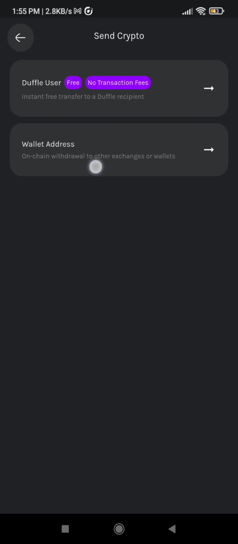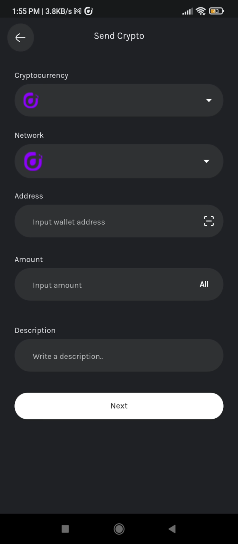And the wallet address, I am going to select the one that will use wallet address, because for you to receive any deposit from Bybit, you need a wallet address. So I am clicking the aspect of wallet address. Click on it. So you are going to select the cryptocurrency that you want to send to Bybit.